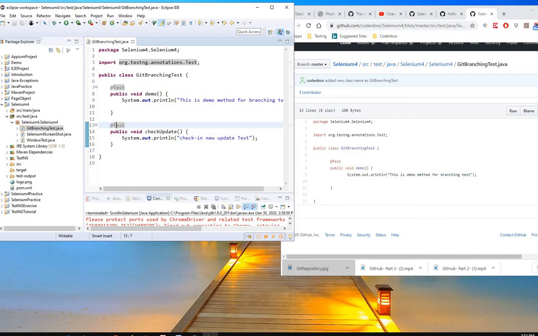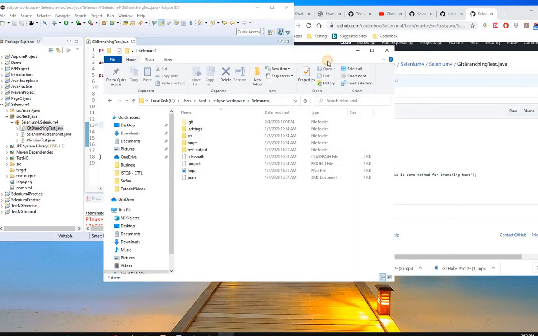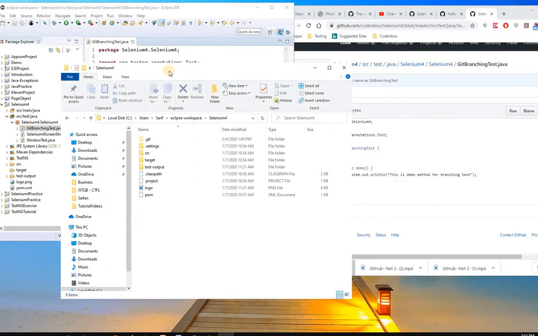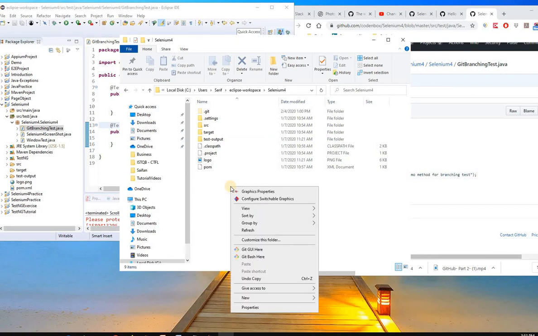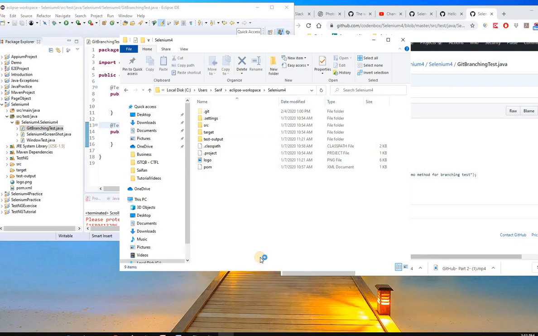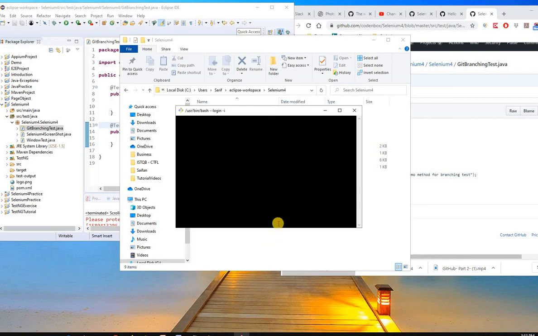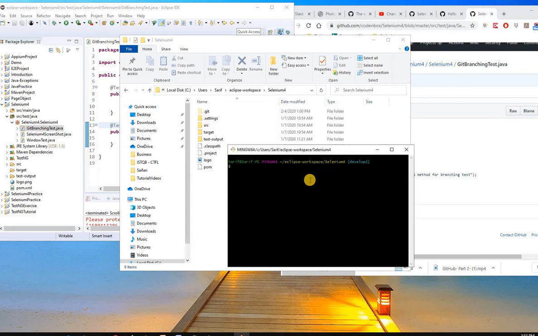This is the actual place of this project in my hard drive in my local machine. I'm going to open my Git Bash here, because we have to be in the project folder, in the project directory. I have a couple of more branches, so we have to make sure that we're in the master branch. To check the branch, it's git branch.